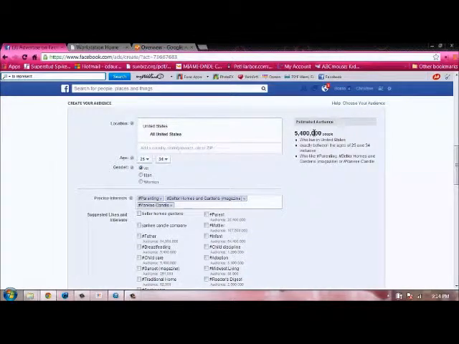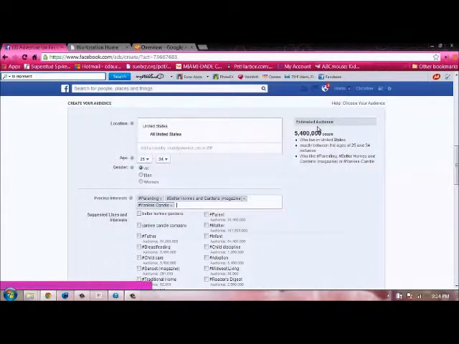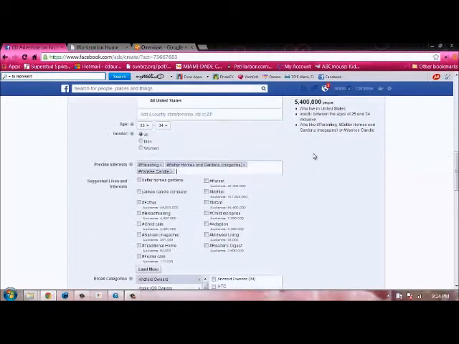Right now I have 5,400,000 people. That actually is a little too high because we're not paying a whole lot per click for this ad. So we want it to be shown but not cost us a whole lot. So we want to keep the 5.4 down below 4 million.